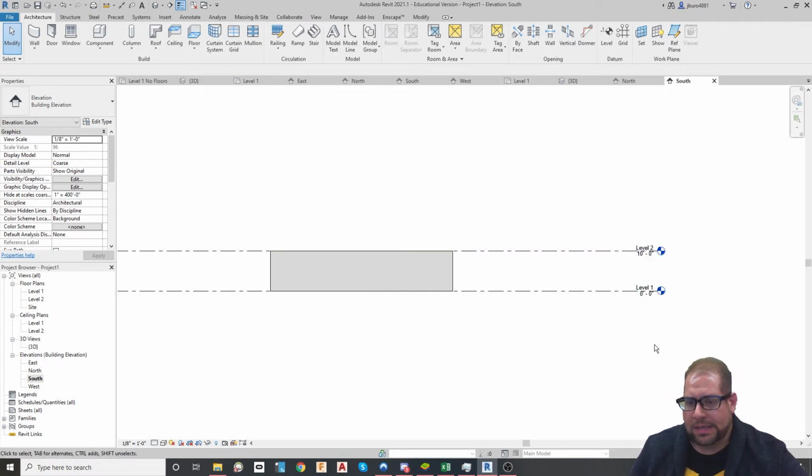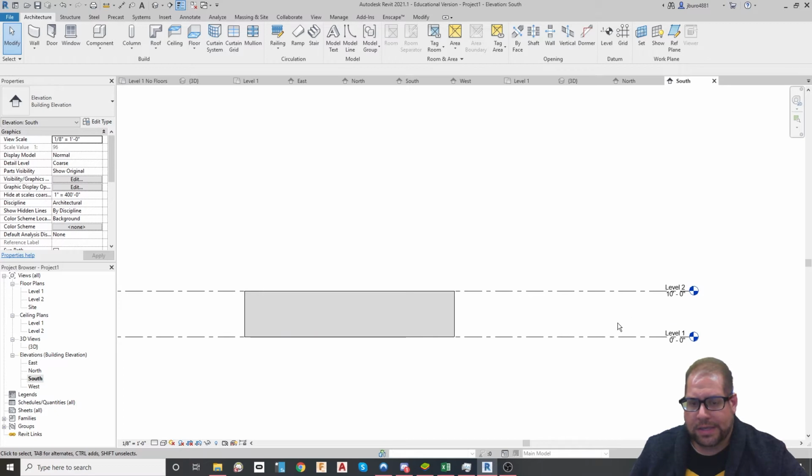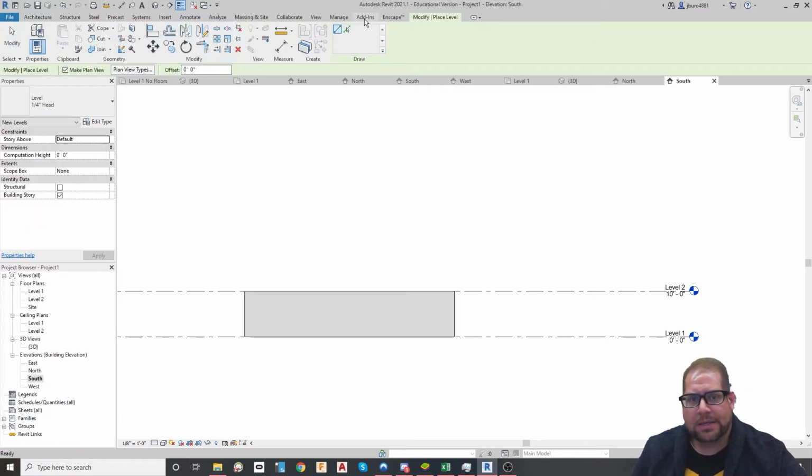But what I'd like to do first here is add level markers in. The quickest way to add a level marker is from the architecture tab in the menu. Click on level in the datum area, and it's allowing you to either draw a level with a line tool or use pick lines. I always recommend using pick lines and then the offset tool in correspondence with pick lines.